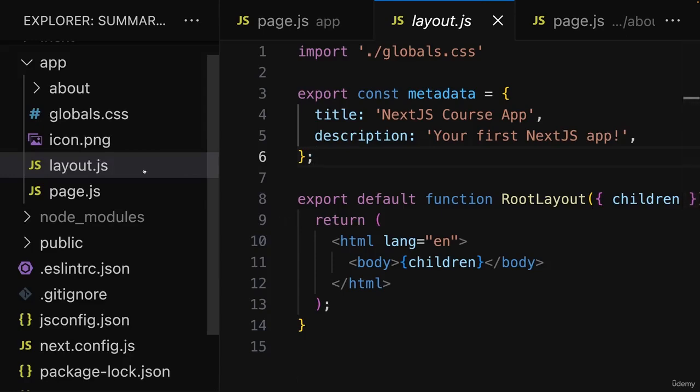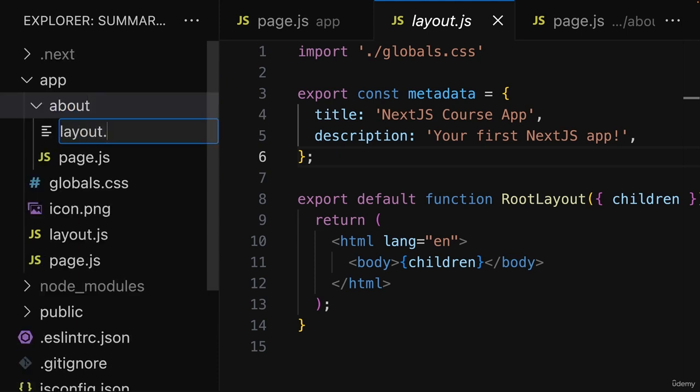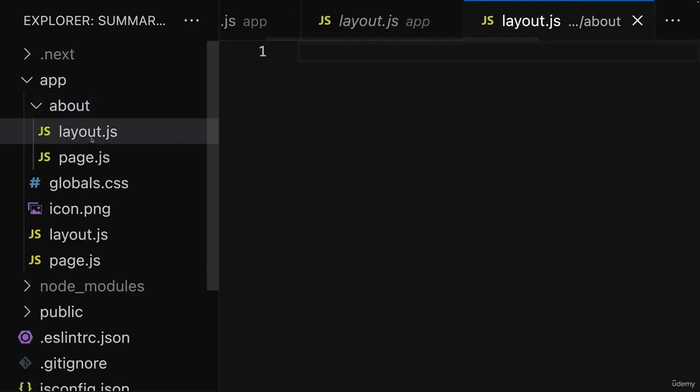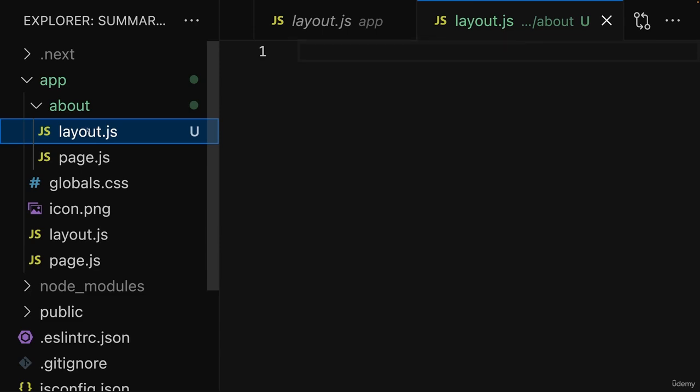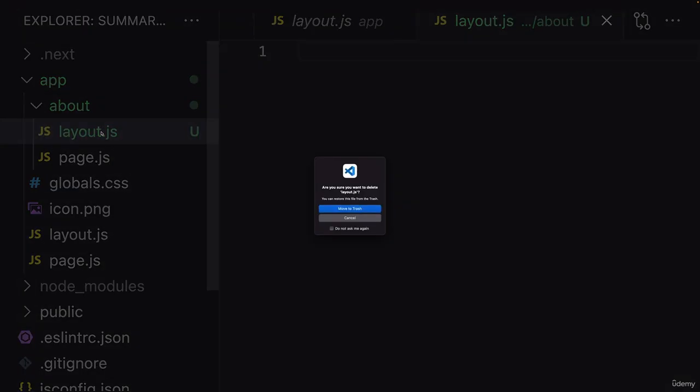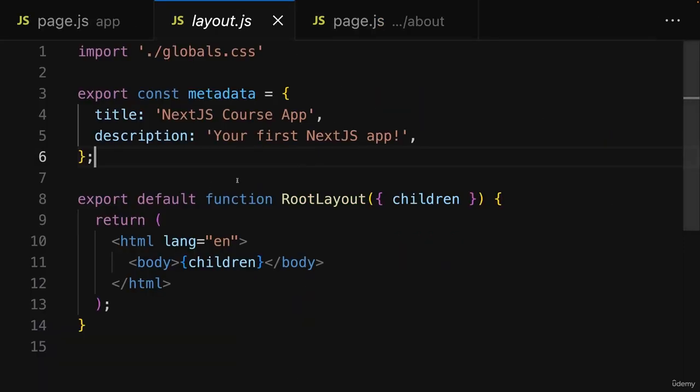And every Next project needs at least one root layout.js file, so one layout.js file at the top of the app folder. You can also have nested layout.js files. So we could add one here in the About folder. And then this layout defined here would only apply to the pages in the About folder and any nested folders there. But you need at least one root layout.js file.